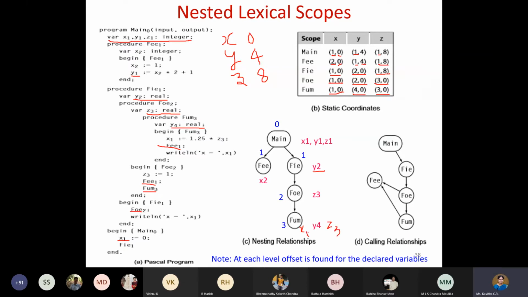Okay, for FEE, already I have explained. For FEE, only X2 will change. Y1 and Z1 will be reused from the previous scope. That is the scope of the main itself. It is going to take. And that's how the static coordinates are constructed. Okay, so I think now it is very clear.